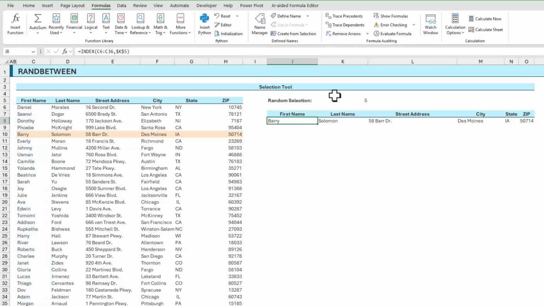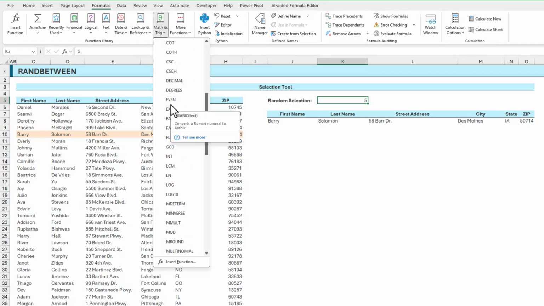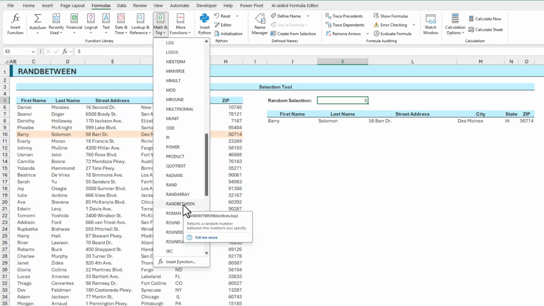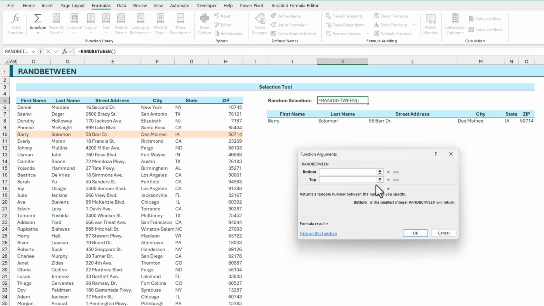Now here, I have the number 5 hard-coded into cell K5, but if I want this to be randomly generated, I can use the Math and Trig drop-down menu and find the RANDBETWEEN function. RANDBETWEEN, like I said, has a bottom and a top. Now here we want to lock in the bottom value as 1 because we want to be able to retrieve technically the first person on this list, Daniel here.